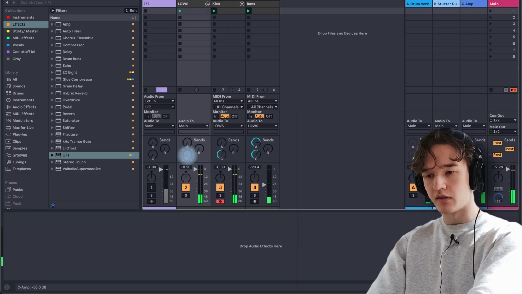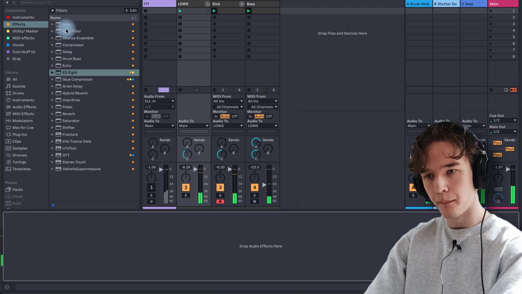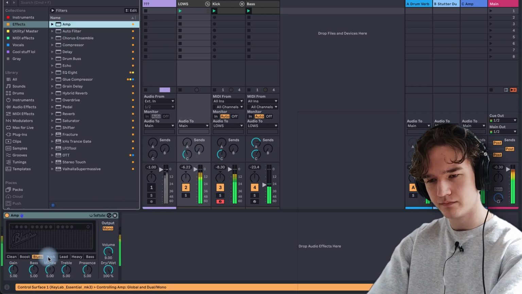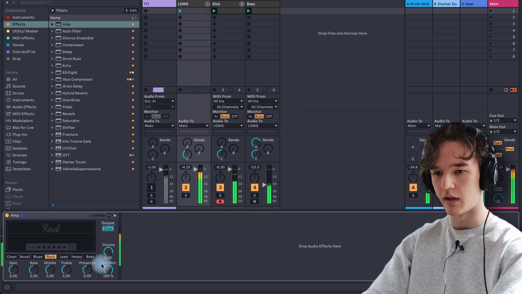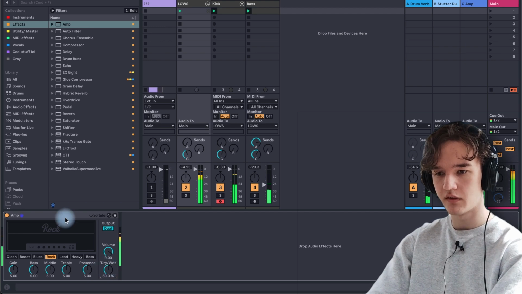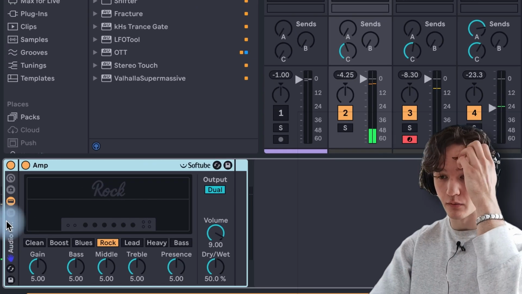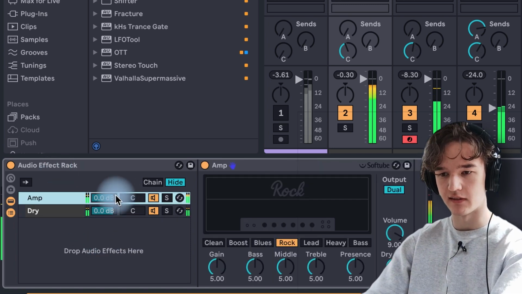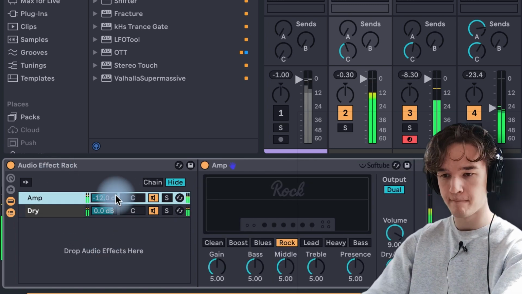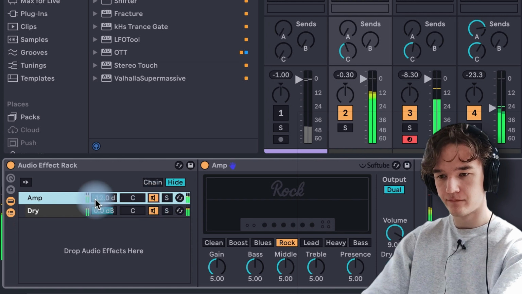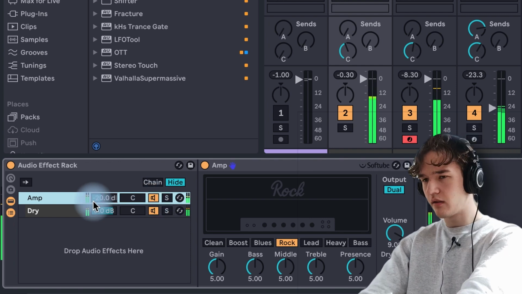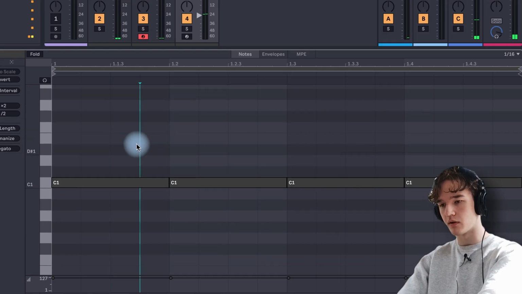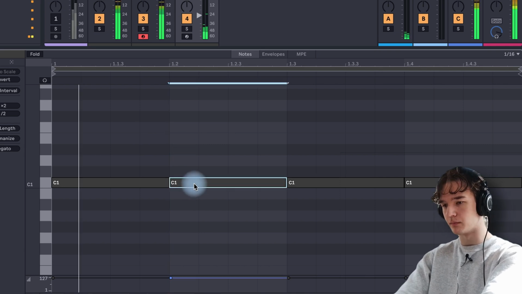Let's try some additional group processing on there. Maybe an amp. Maybe an amp in parallel processing. So I'm just going to group this amp and add a dry chain so that this amp is just a cherry on top. Okay, how about we switch up the rhythm of the bass a little bit, make it bounce more.